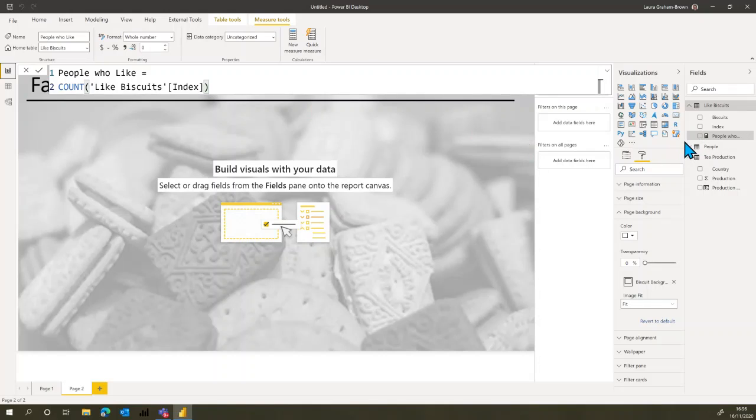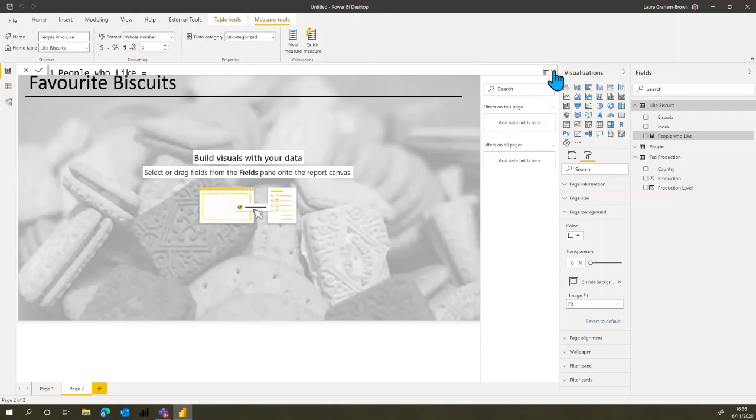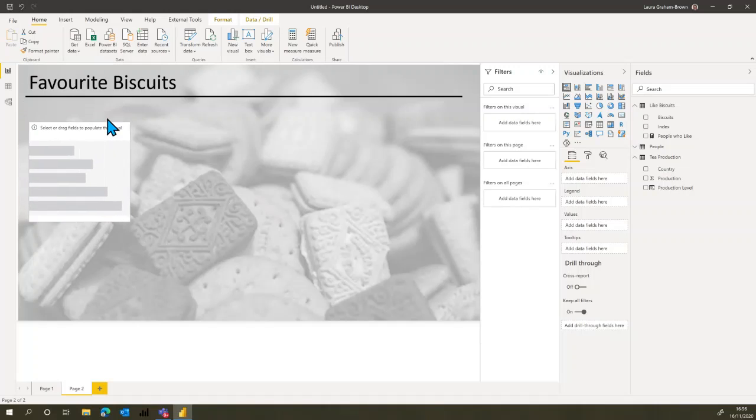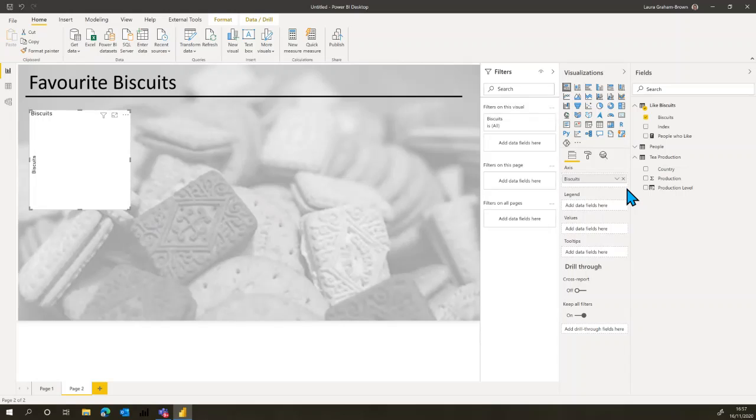You'll see over here on the right hand side, it's there and it's got a little calculator next to it. That symbol means it's a calculated column. These symbols mean things, so you need to understand and work out how they work. So what I'm going to do is go for a simple bar chart. I'm going to put into there the type of biscuit, and I'm going to put in people who like that biscuit as the values.